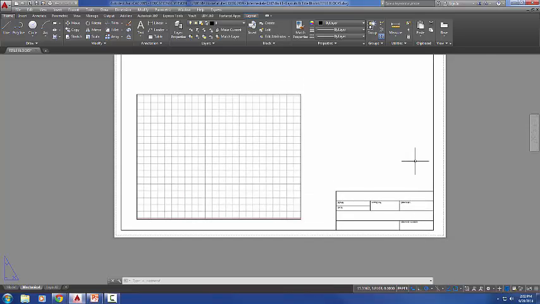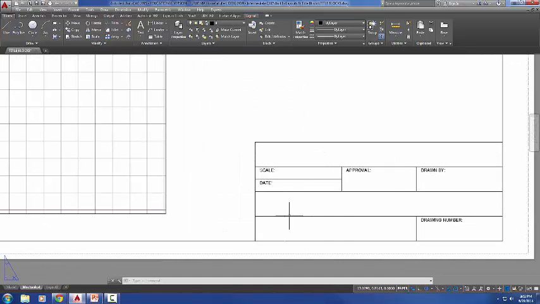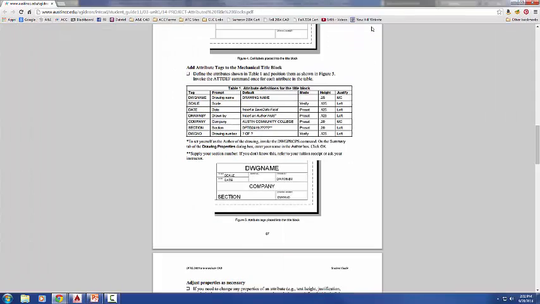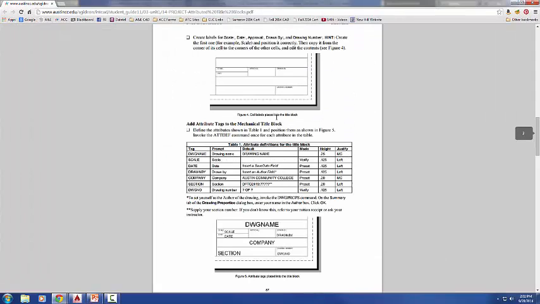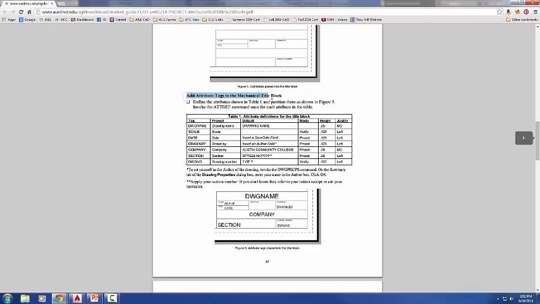I've set up the border. In the last video, I drew the title block geometry. What we're going to do now is actually insert the attributes. So I'm going to slide this over here so you can see what we're doing. I've gone up through this step. Now what I'm going to do is add the attribute tags to the mechanical title block.